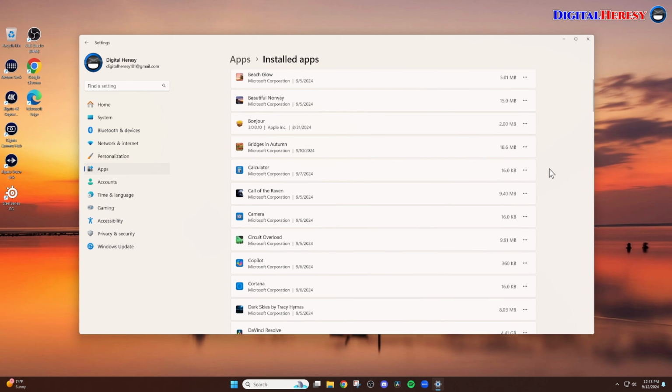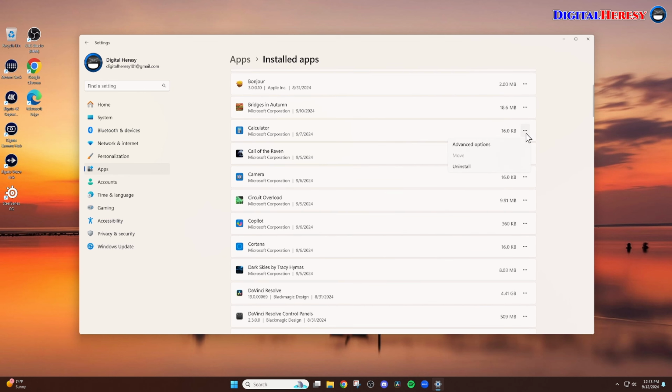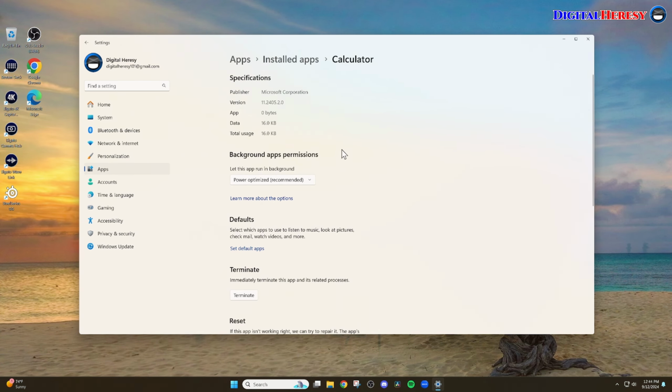However, you do have other stuff like the calculator that does have advanced options. So you'd want to click on it. And then where it says background apps permissions, if you do not want it to run in the background ever, go ahead and click never. However, if you want to, you can leave it on power optimized or click always. Next, we're going to go back to apps.